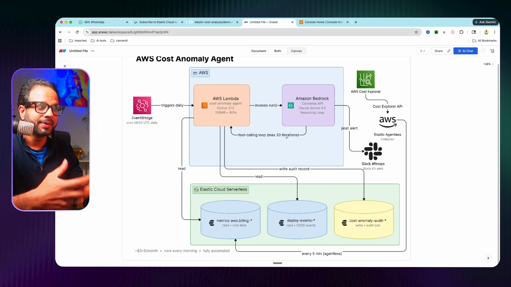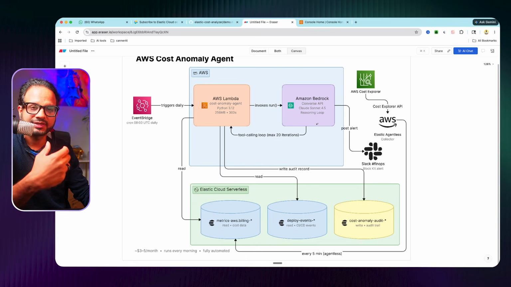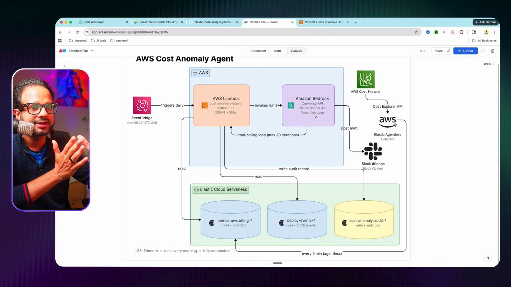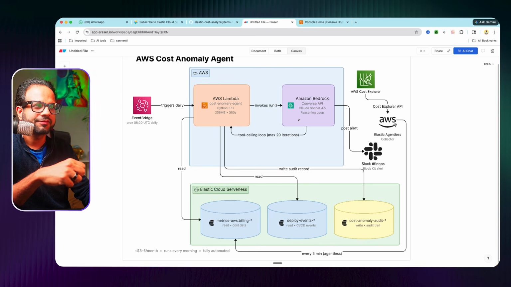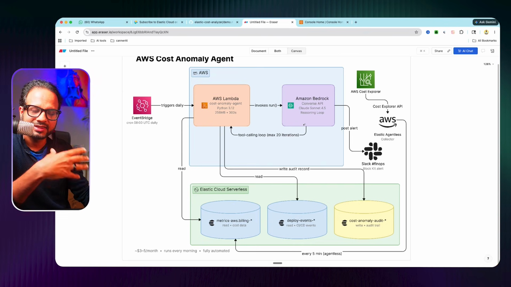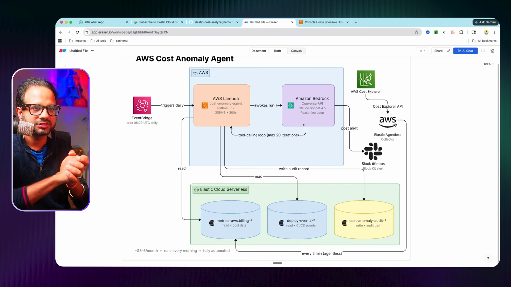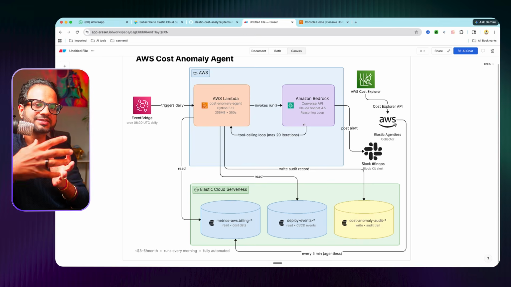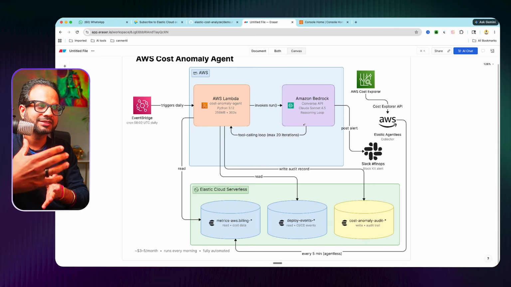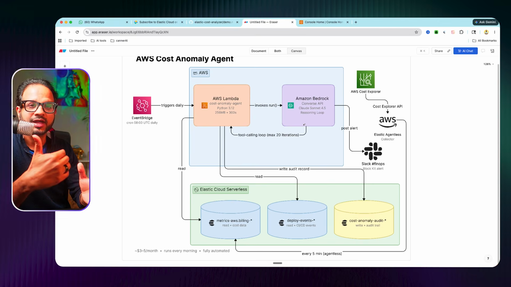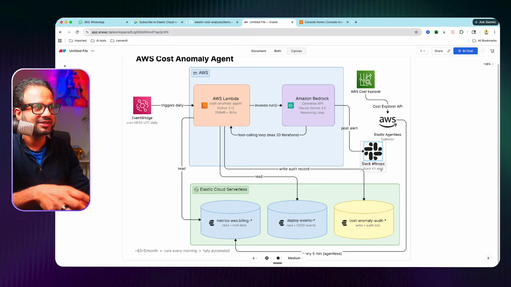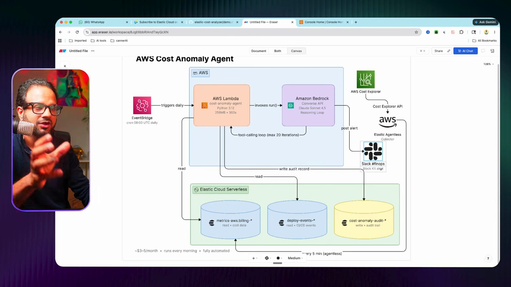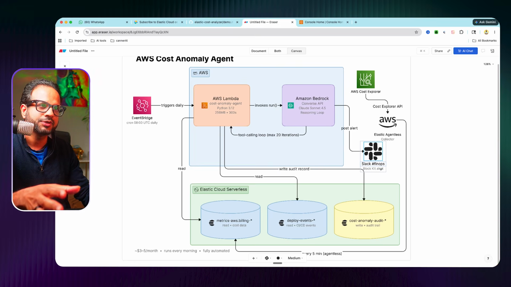Once Bedrock finds any anomaly by comparing the data with the past 7-day average, it finds that this is not a pattern, the past 7-day average is quite less, and today something has happened which could have spiked the cost. It will analyze it and trigger the Slack alert. It will post a message in a dedicated channel that something went wrong, here's the reason, here's what you need to do, and so on.